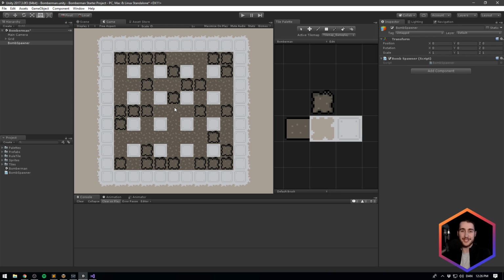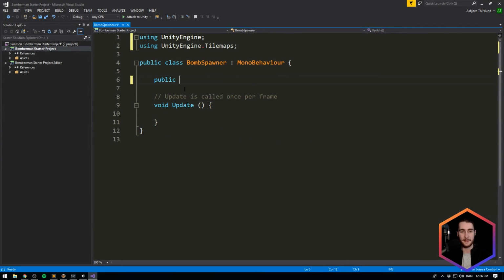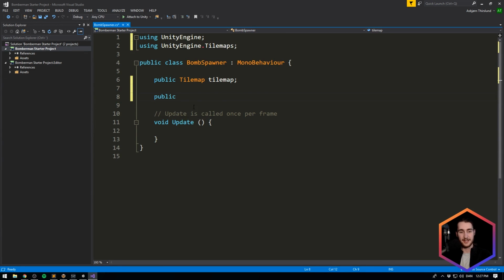To do this, we of course need a reference to a tilemap in order to determine where the center of the given tile is. So let's create a public Tilemap, and this is going to be our tilemap. We can just call it that. We're also going to want a public GameObject, which is going to be a reference to our bomb prefab, what we want to actually spawn.